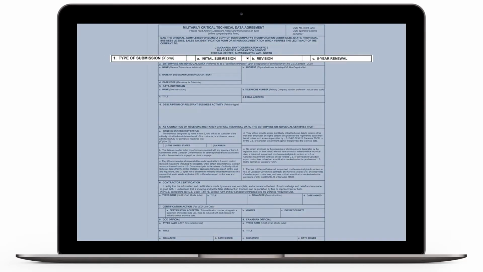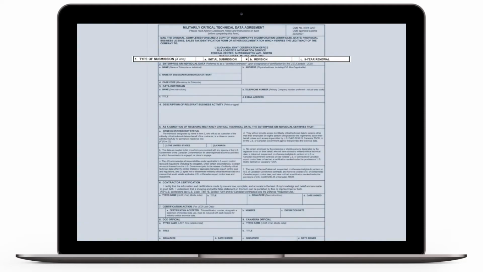For a revision, check this box if you are revising any information on a current certification. To show revised information such as name, address of the entity, cage, N-cage code, a new data custodian or data custodian change of telephone or email. Also with changes to relevant business activity or contractor certification. Note: for organizations not registered with the Controlled Goods Program in Canada, anytime there is a change of data custodians, then Introduction to Proper Handling of DoD Export Control Technical Data Training must be completed by the new data custodian.